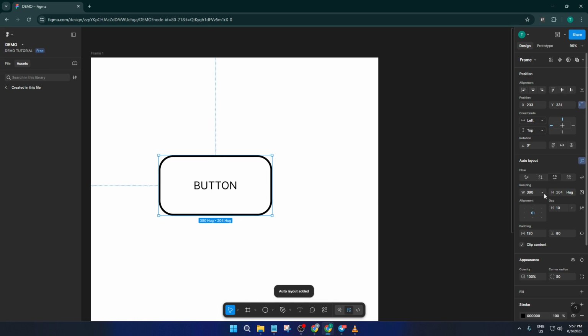Let's move on to alignment. This is about where elements sit inside the frame. Left, center, right, you choose. If your button text looks too close to one edge, try tweaking this. It's a bit like arranging furniture in a room. You want everything to have the right amount of breathing space.